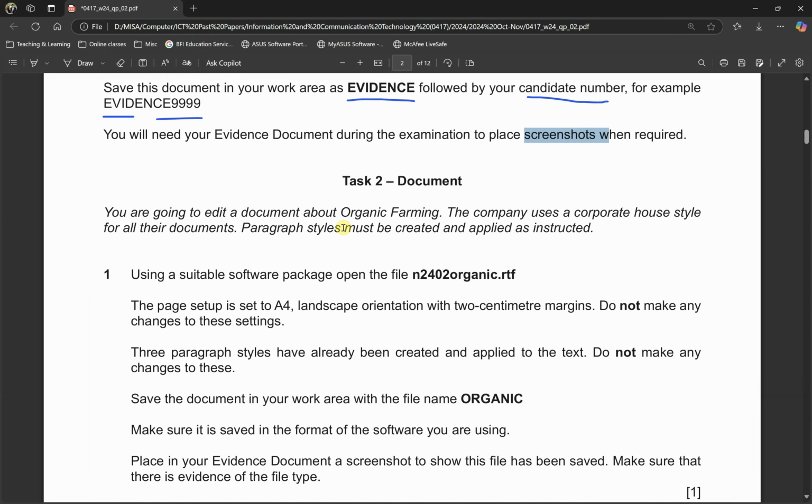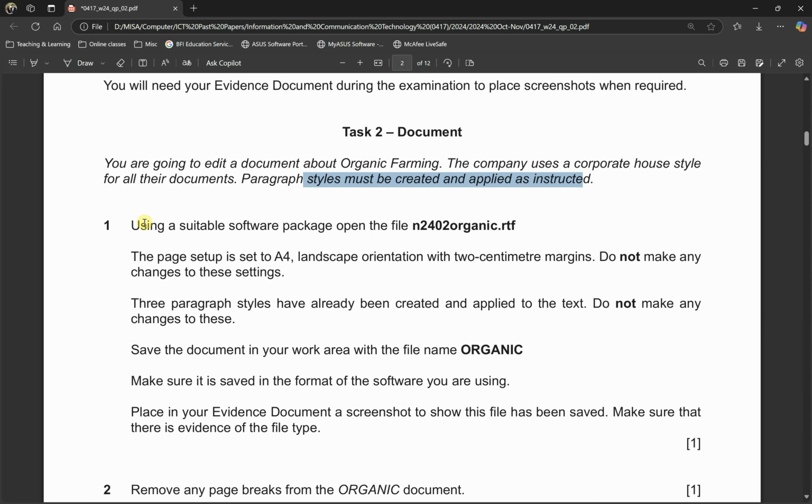Okay, now for task 2, which is our main task for the Word document. You're going to edit a document about organic farming. The company uses a corporate house style for all their documents. Paragraph styles must be created and applied as instructed. Okay, question number 1.